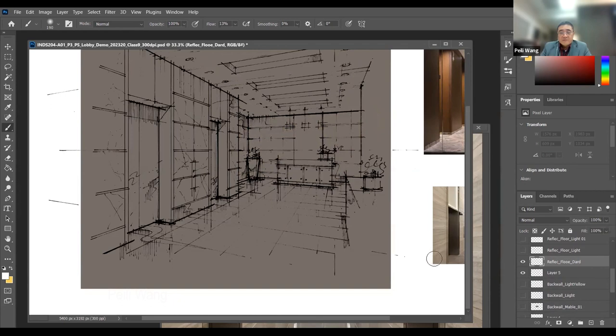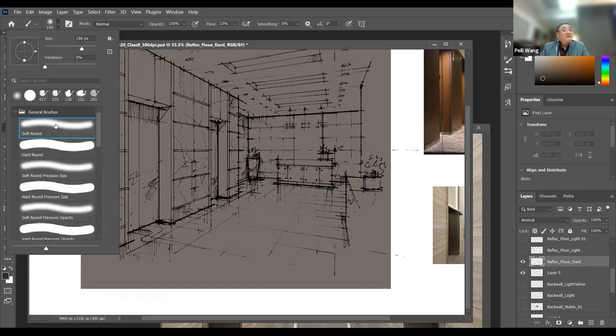Take a look at the floor. I can do this, the reflection on the dark floor. I can use a brush and choose a dark color. I can choose this color. I hold the Alt key, pick this color, and make it even darker. Okay, darker. So I'm going to use a brush again. The brush is soft edge because this is soft edge.